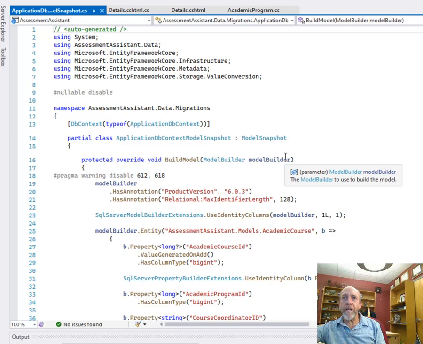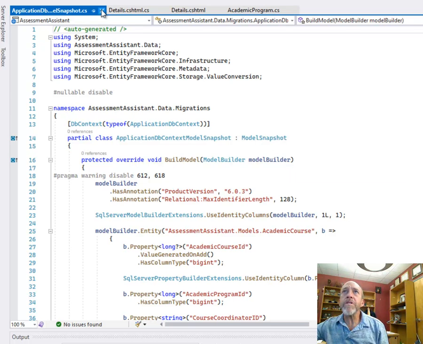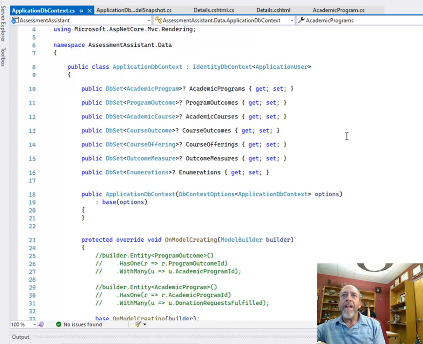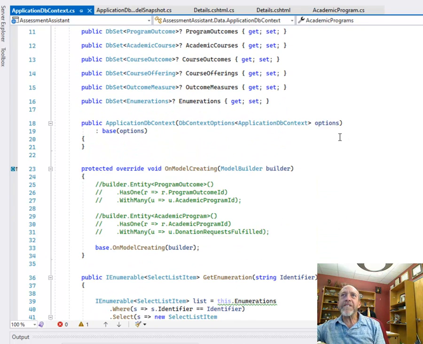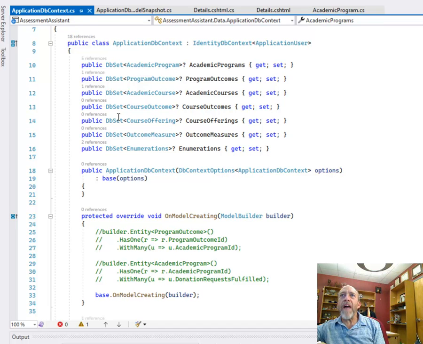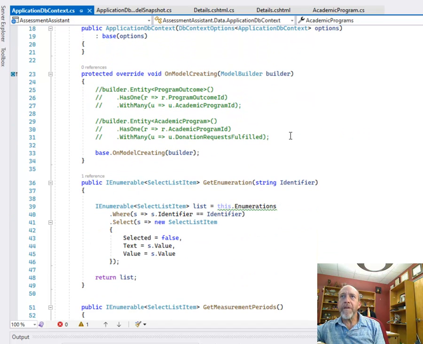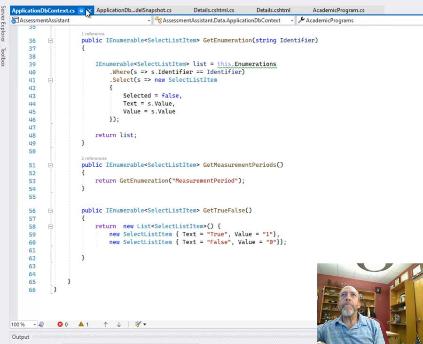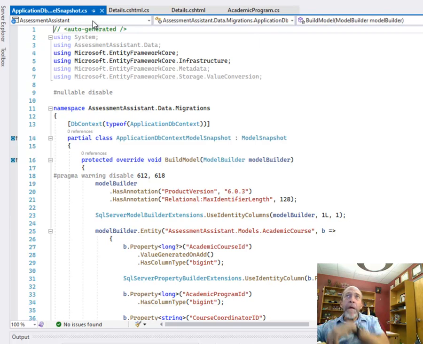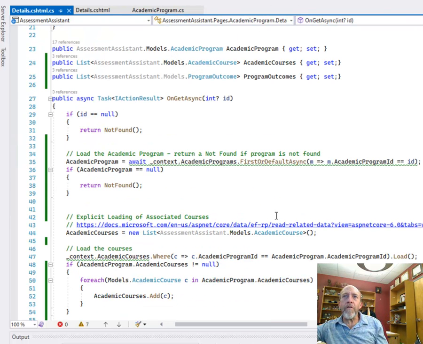Let's go back over there real quickly. And, oops, not the snapshot. I hit the wrong one. Let's get, fat fingers here, or fat mouse. Remember that I've got these built into the application DB context. Okay? Now, let's close that back and close the snapshot and go back over to this details.